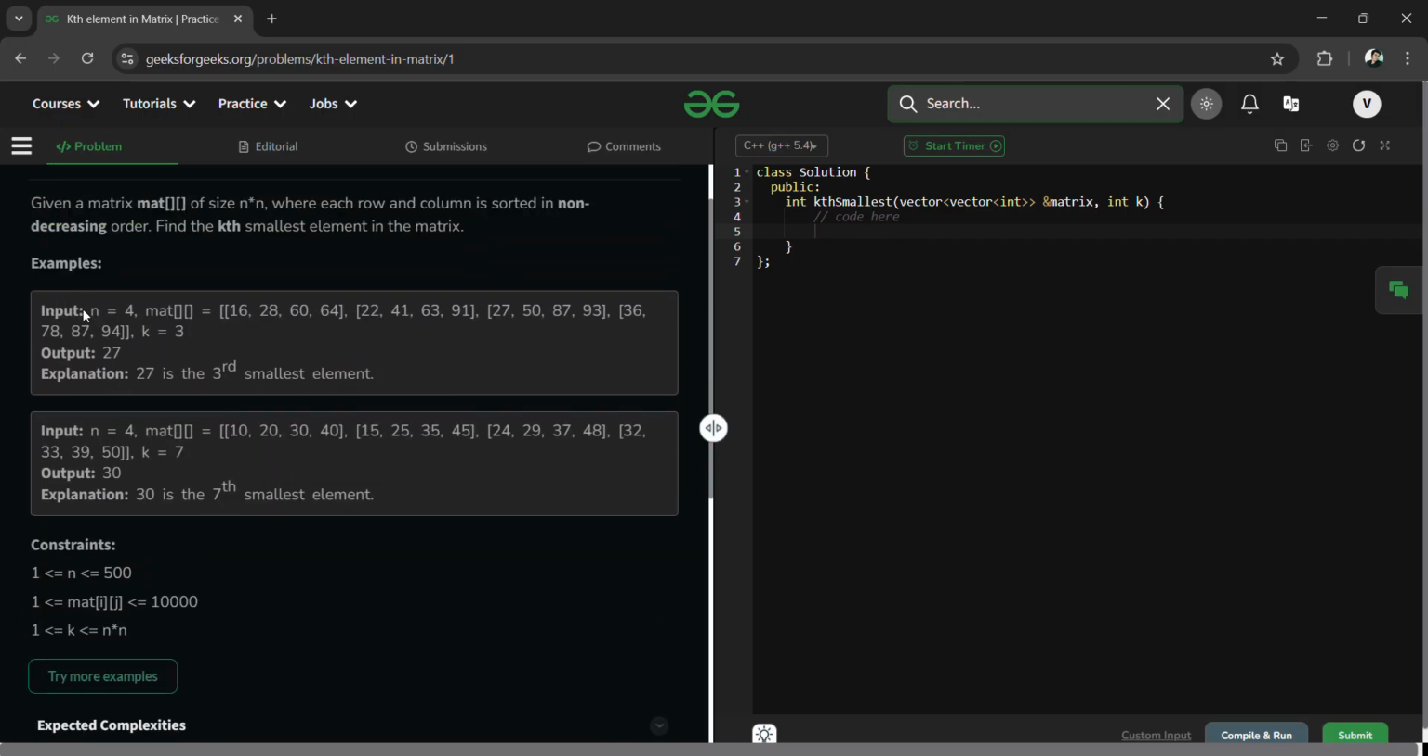Here n is equal to 4, that means the size of rows and columns is 4, so our matrix is a 4 cross 4 matrix. This is the first row, which has the values 16, 28, 60, 64. This is my second row, this is our third row, and this is our fourth row. Now this is all about the matrix.